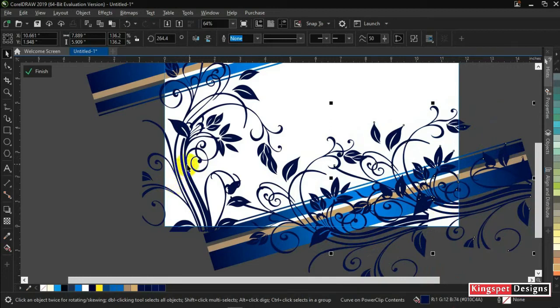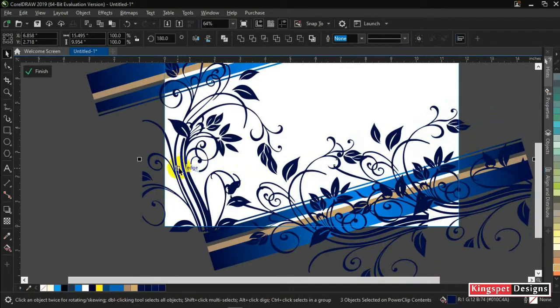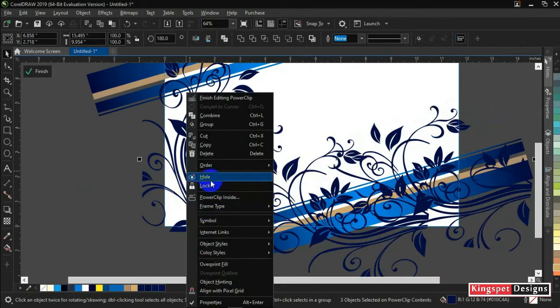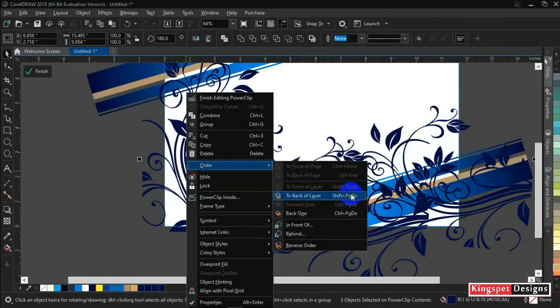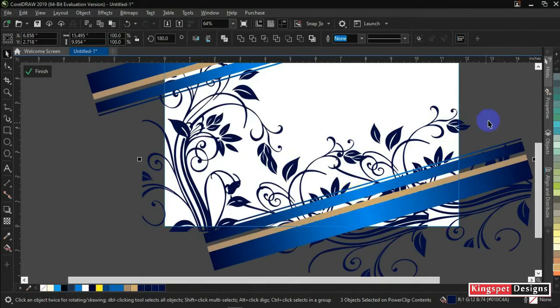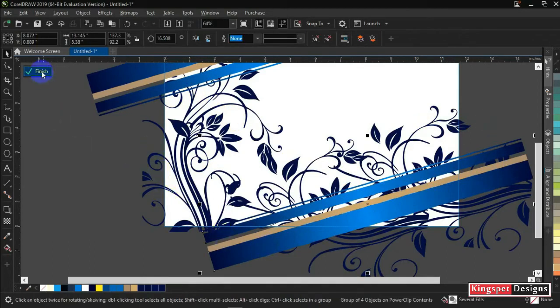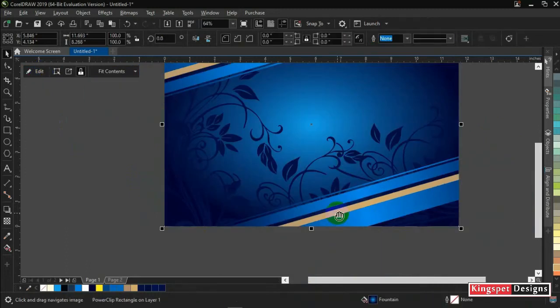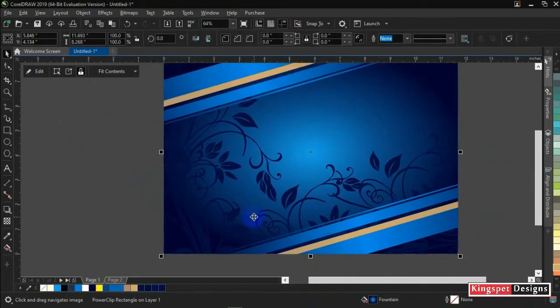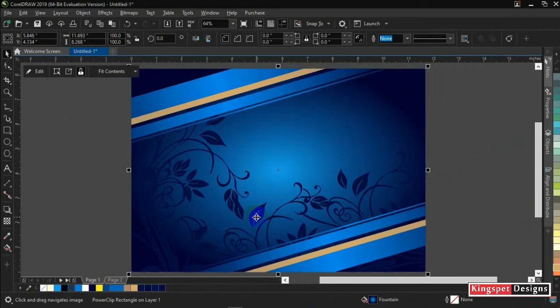Now select all of them, all the flowers, and make sure you send them to the back order, then ensure you send them to the back of the layers. They should go to the back so that this other shape will be at the front. So now if I finish editing, this is simply what I'll be having.